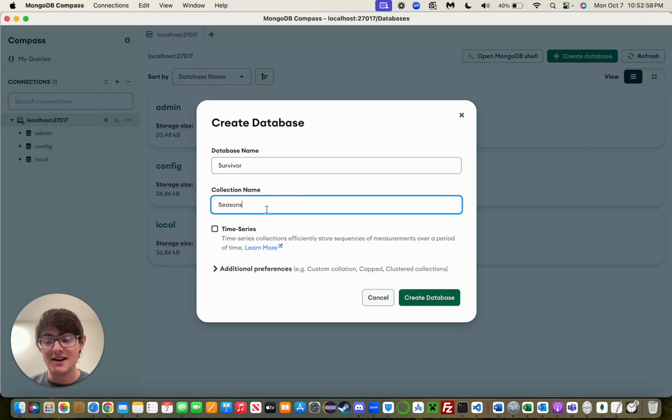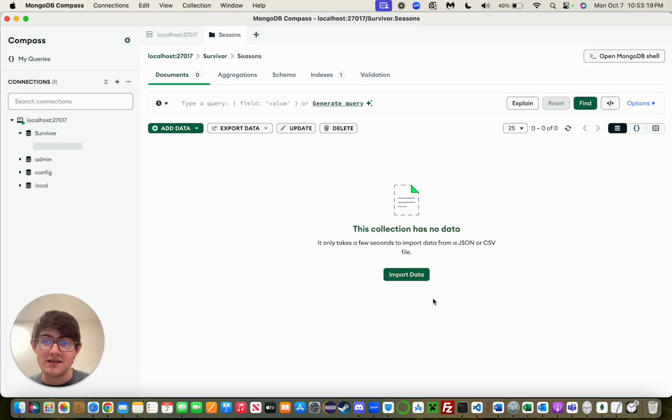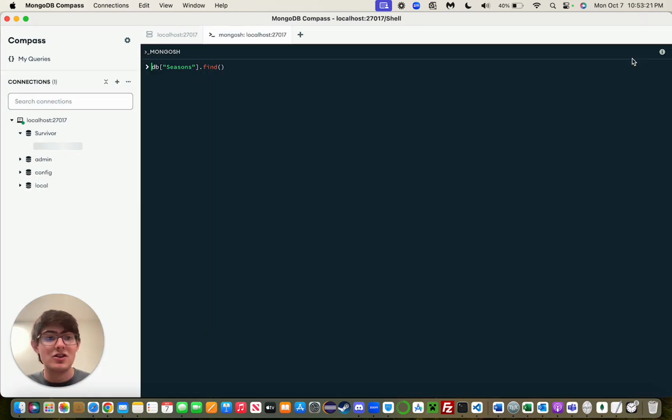So our collection name is going to be seasons, and a collection is very similar to a JSON file. It contains the documents, and the documents are in the form of key value pairs in sets. One set equates to one document, essentially. So let's create our document and go into the shell so we can start working with it.